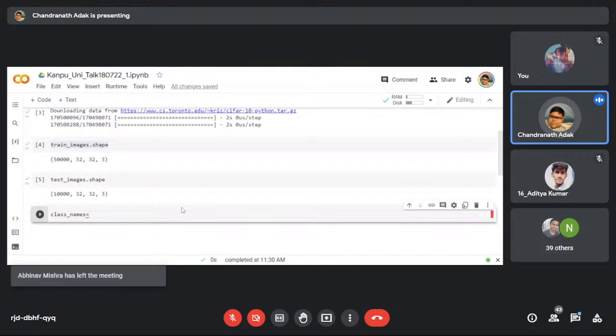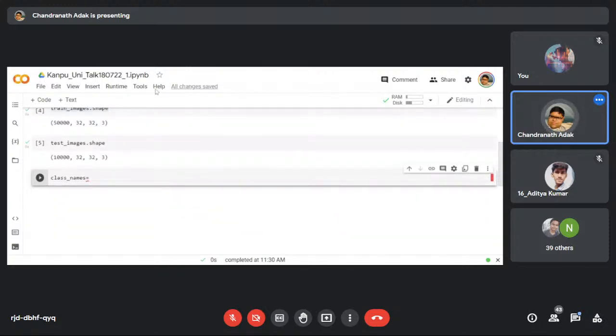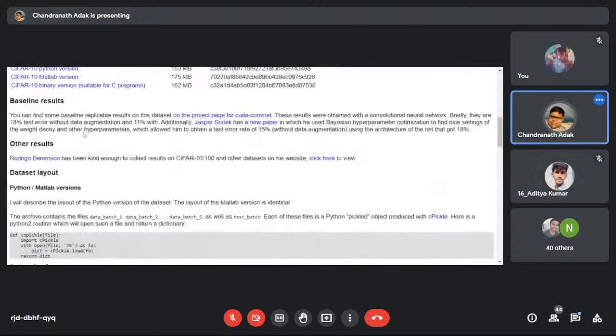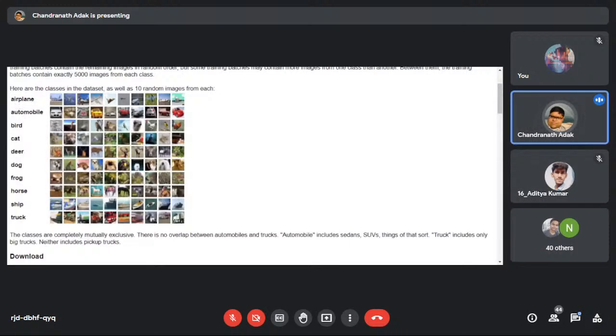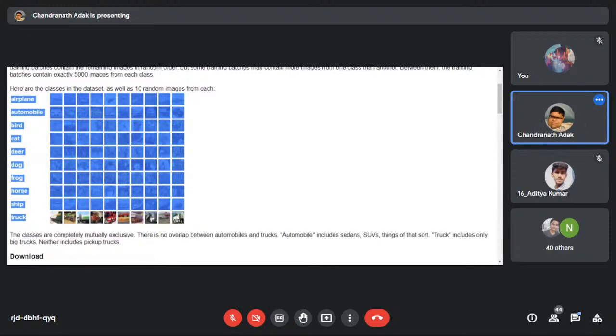Sometimes this screen may freeze, maybe due to the connectivity with Colab. Now the class names. From where will we get these class names? We will get them from here, the CIFAR-10 dataset. The first one is airplane, then automobile, bird, cat, deer, dog, frog, horse. You need to copy this. So I am copying it, and inside this square bracket I will paste it.